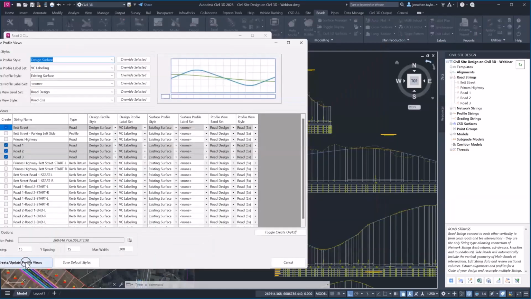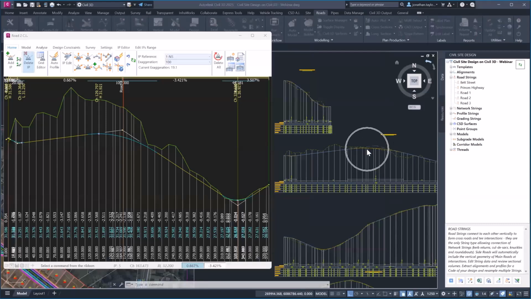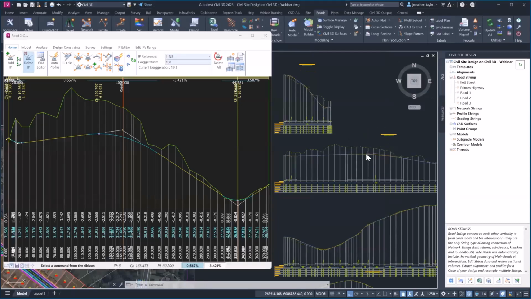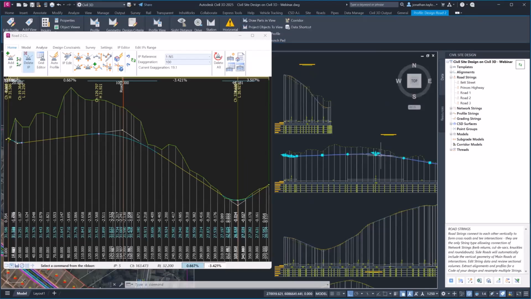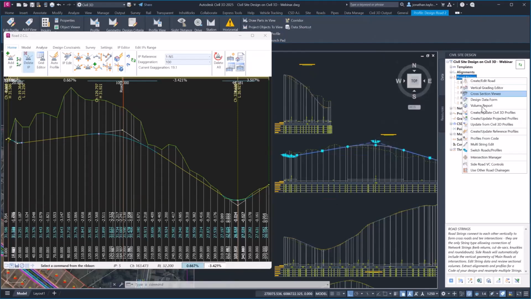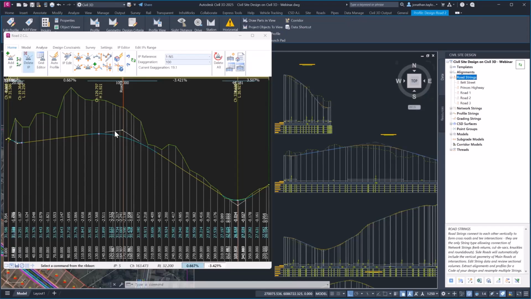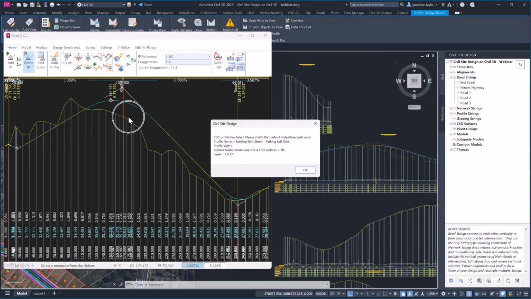I'll click Create, Update, Profile Views. And we should see this one. There we go, update. Now, the great thing is I can actually do the opposite. So if you are inclined to use the Civil 3D vertical design tools, you can edit the Civil 3D vertical design yourself and then actually pass that using this tool back to Civil Site Design. Update from Civil 3D. And what we should find is that this should then update, which it has done.